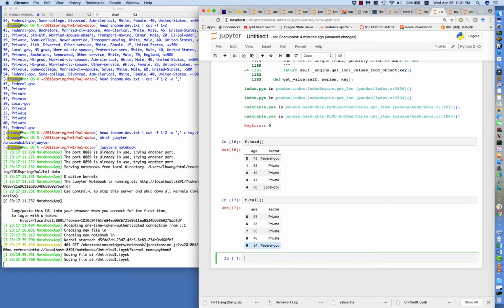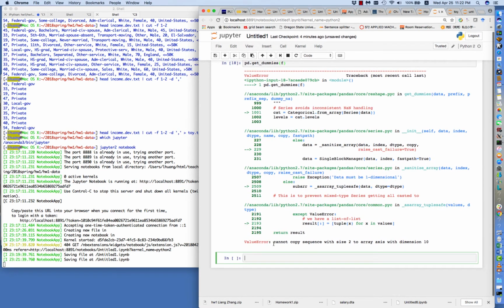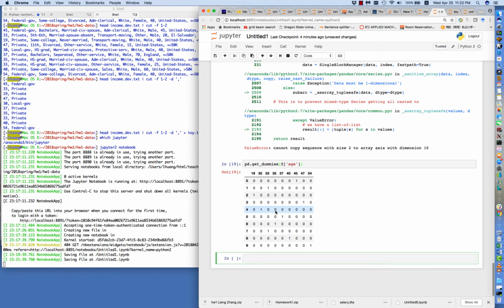So what about pd.get_dummies? You still cannot get it to work on everything, but you can do it one field at a time. One column at a time. So this is the binarization that we wanted, right? The first person is age 45, so this bit is on. This dimension is on. The second person is age 33. This dimension is on. Every person has one dimension on, and everything else is 0.